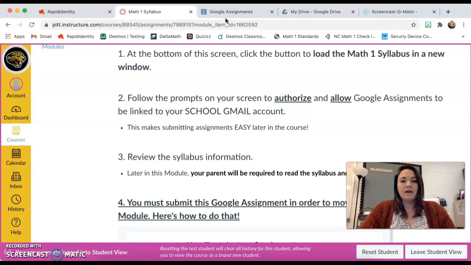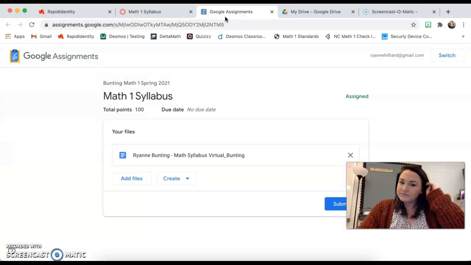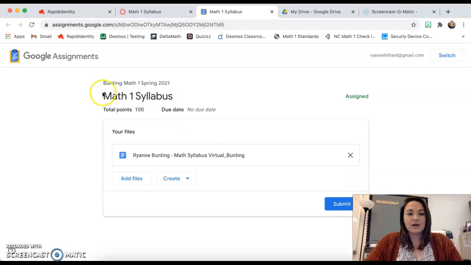All right, so after you've done that, notice what pops up here. This is what Google Assignments will look like. It'll have the title of the assignment, the class that you're completing it for, how many points it's worth, the due date, and then the file that you're actually working on. So you would complete this by clicking on the syllabus and then clicking the submit button.